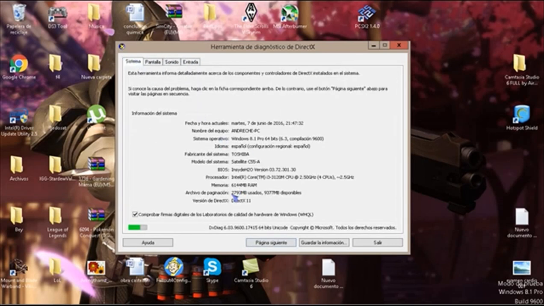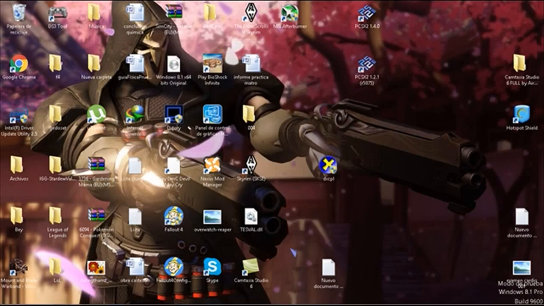Now we can see my PC runs DirectX 11, but if your PC says DirectX 9 or DirectX 10, then you cannot run games in DirectX 11, like, I don't know, Fallout 4, Rust, but I don't know, a lot of games. If our PC says DirectX 9, then we can do this method. If not, it isn't necessary.